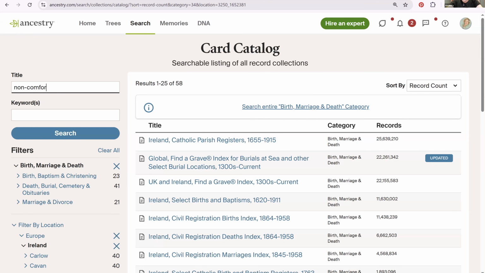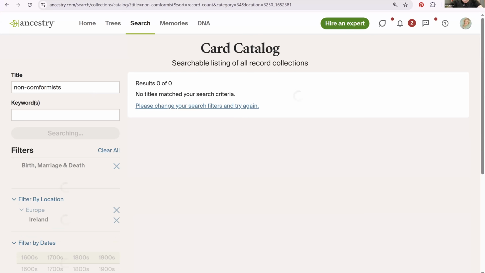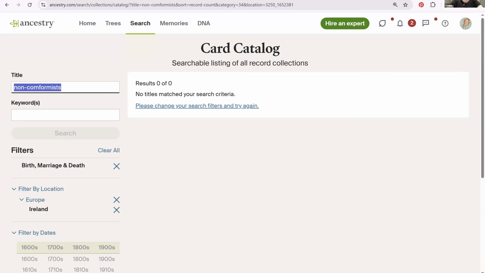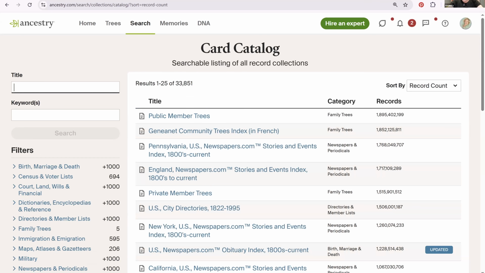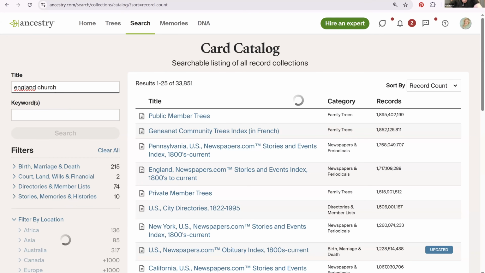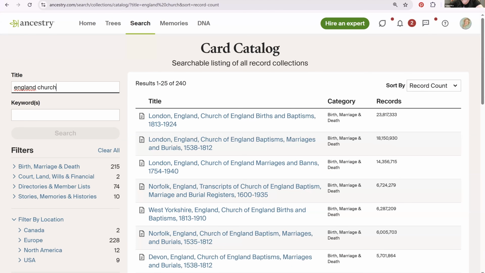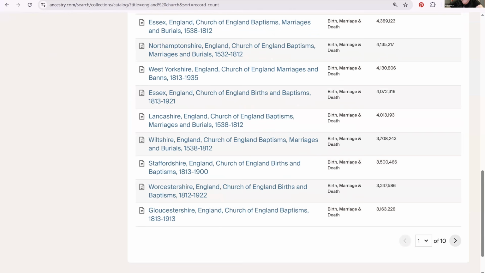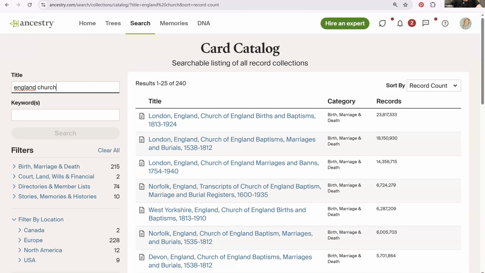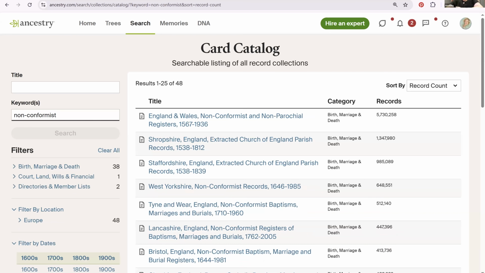So if I come in here and I type in, first I have to spell it right, conformist. Nope. Nope. Okay, let's do it. Oh, because I spelled it wrong. Well, England Church. Playing with the card catalog is oftentimes kind of a fun exercise. I'm looking for how we've titled that database. Let's see if we can do it this way. Non-conformist. There we go. Okay.